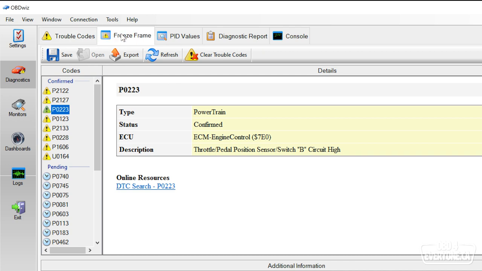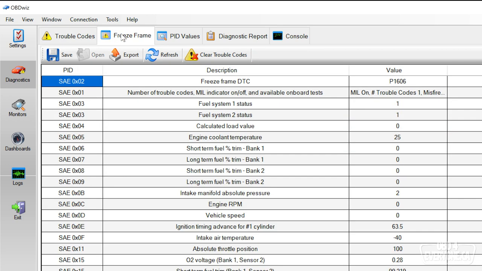Coming up to here, we can go to freeze frame. Now, when a trouble code is determined, for example, this P1606, there are specific sensors that are saved the instant that happens, and that's very useful for troubleshooting. Sometimes trouble codes only happen when the engine's warming up or when it's on the highway, and by capturing the freeze frame, you have that information to look at to see when does that code happen. It can be very useful in troubleshooting.